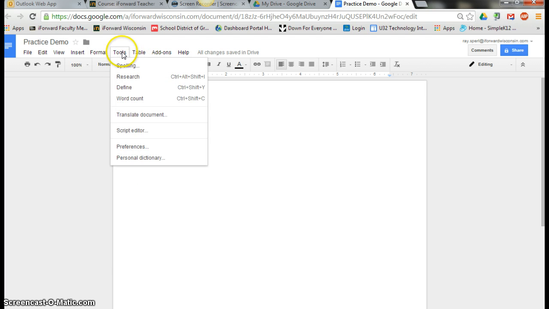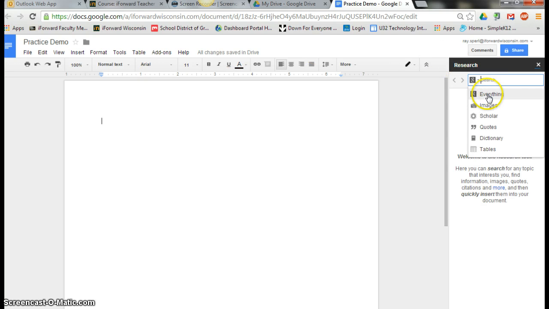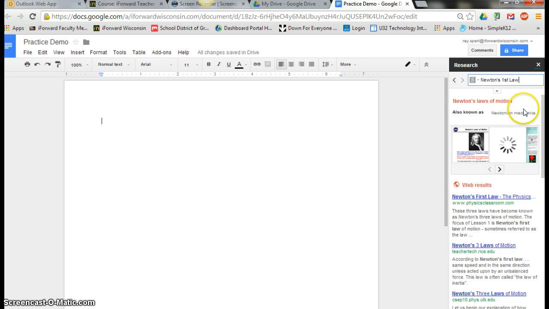Okay, in tools, one of the most beneficial features of Google Docs is this research tool. So if I click the research tool, I can research everything: images, scholarly articles, tables, etc. And this might be something that you want to show your students. So let's say I was doing research on Newton's first law. Okay, and so I found Newton's first law from physicsclassroom.com. I found Newton's 3 laws of motion.